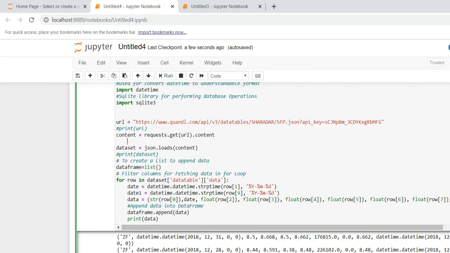In the next video I will show you how this data frame is updated into a SQL table using SQLite.